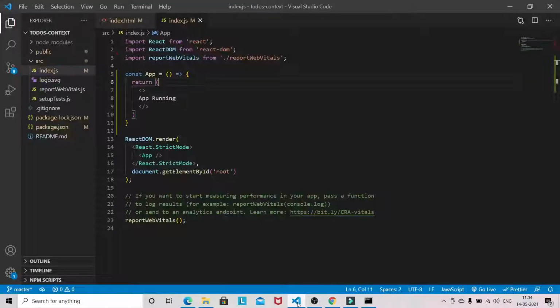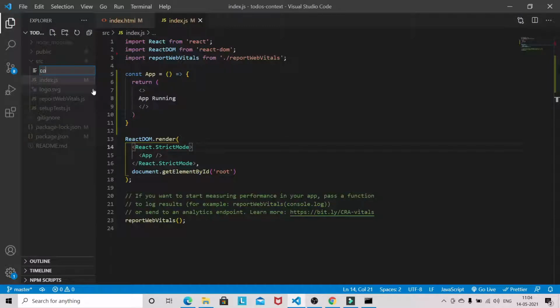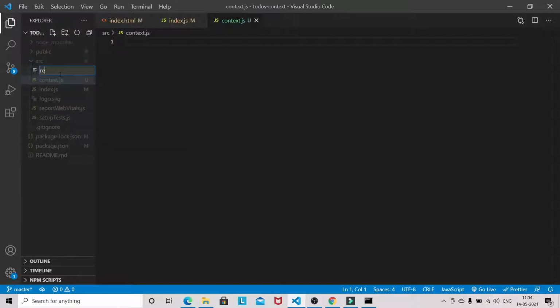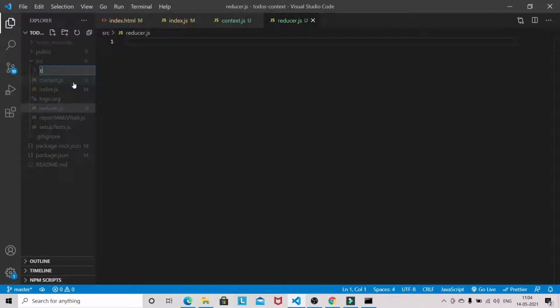Let's start building this application. First we'll need a context folder, a reducer folder, and a components folder.